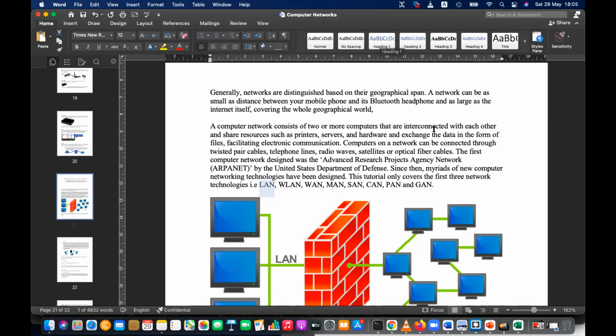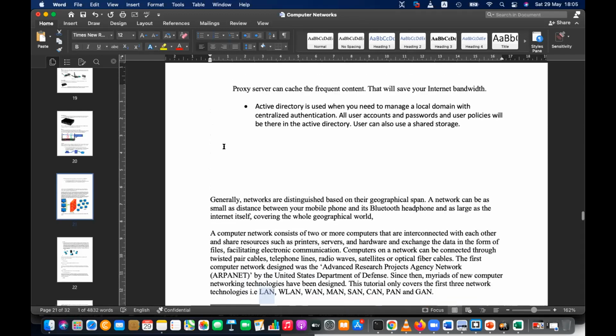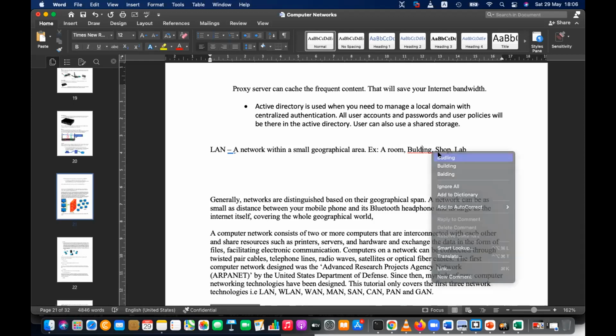Generally, I just want you to remember these terms. So LAN means a network within a small geographical area. For example, a room, a building, or maybe a shop or lab. Those are local area networks, small geographical areas.